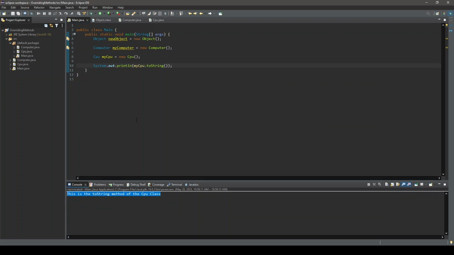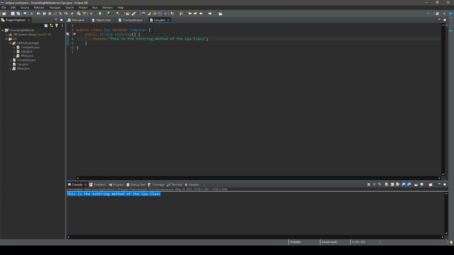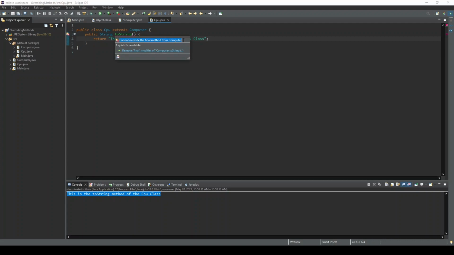However, if we go into the computer class and add the final modifier to the beginning of the toString method declaration, when we go back into the CPU class, we can see there is now an error. And when we hover over toString, we see cannot override the final method from computer. Therefore, if you are writing a class and include a method that you would not want to be overridden by a child class, use the final modifier in declaring the method.